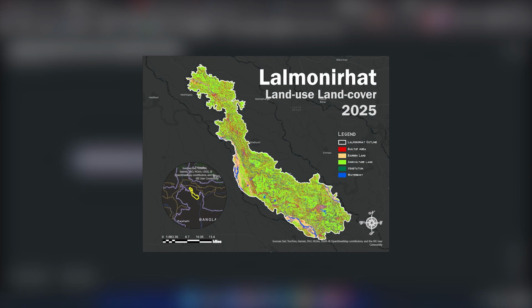Hi everyone, I'm Ahad. Today I'm going to explain a recent project of supervised classification for land cover land use with the help of Google Earth Engine.